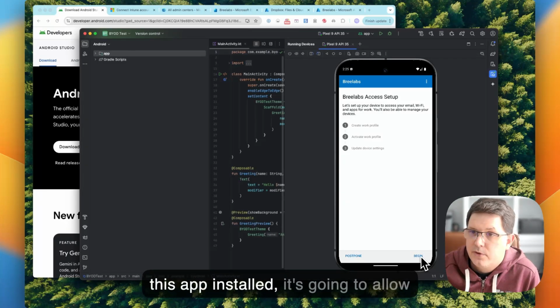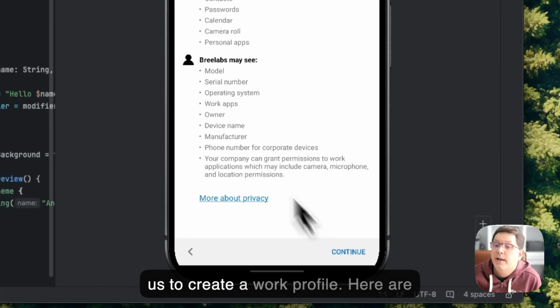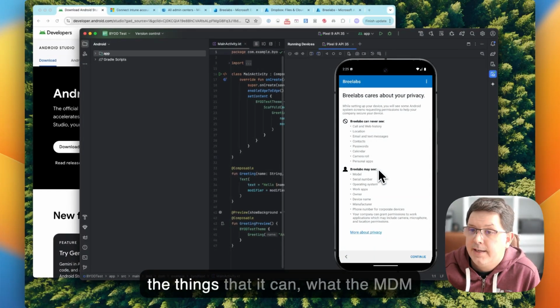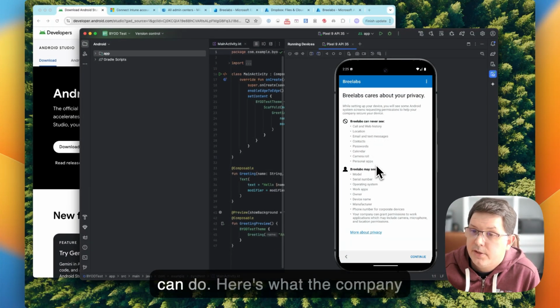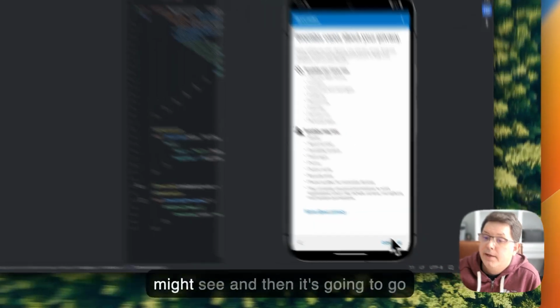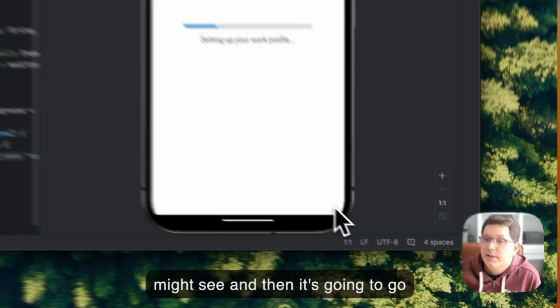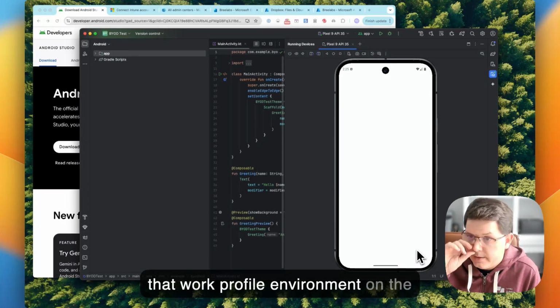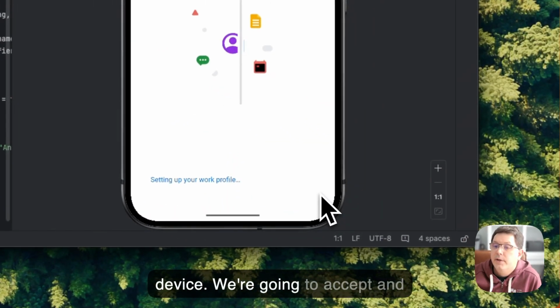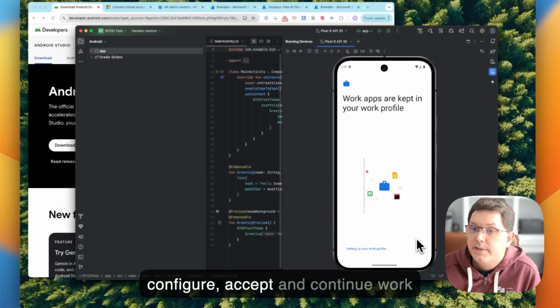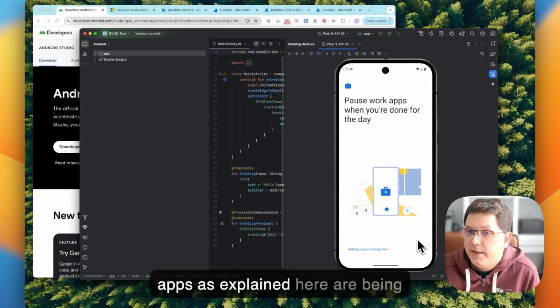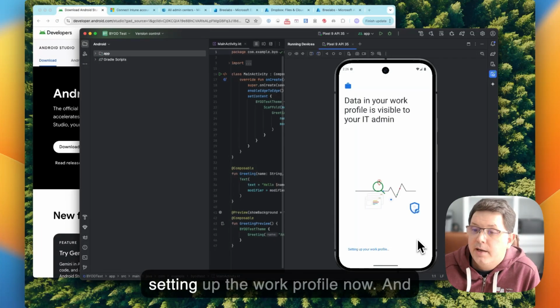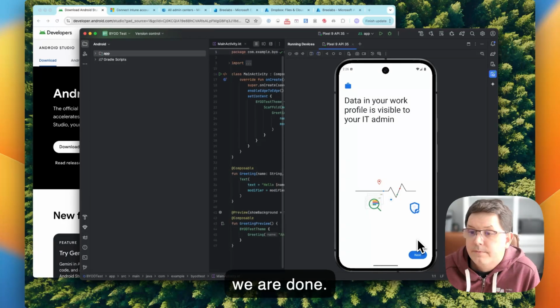Once we have this app installed, it's going to allow us to create a work profile. Here are the things that the MDM can do. Here's what the company might see, and then it's going to go ahead and facilitate the creation of that work profile environment on the device. We're going to accept and continue. Work apps, as explained here, are being separated from personal apps, and it's setting up the work profile now. And we are done.